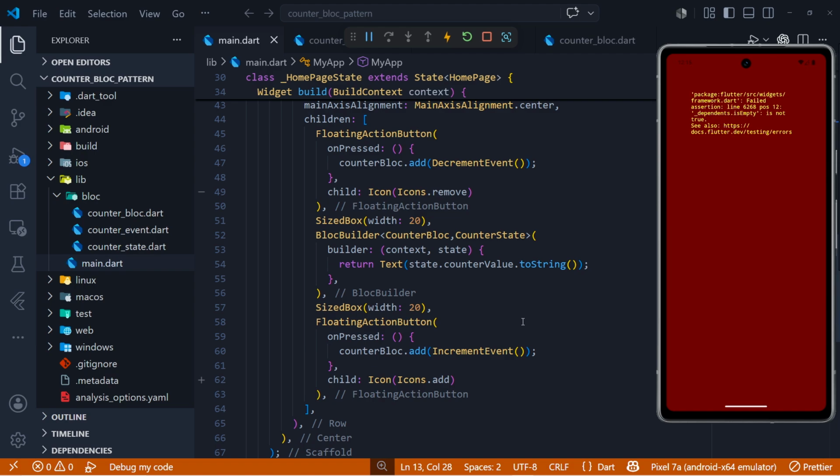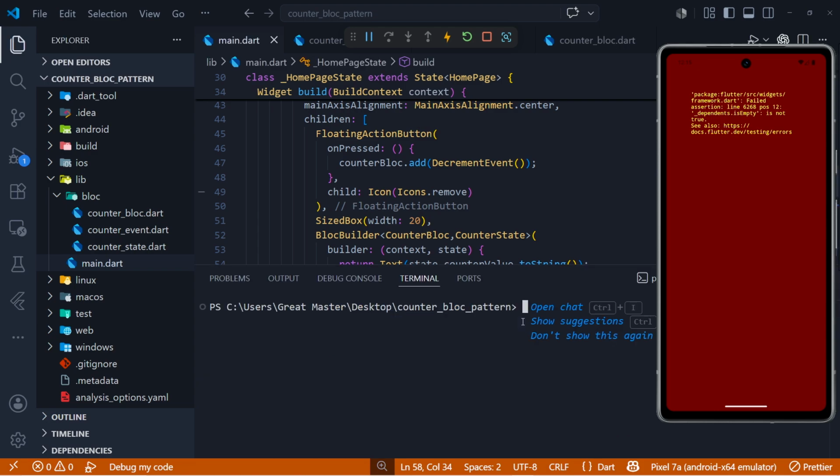Hey guys, welcome back. In the previous lesson, we replaced StreamBuilder with BlocBuilder. The code looks cleaner, it looks more professional. Everything seems great. But as you can see, we have a problem. Flutter shows us a red screen. Something is broken. But this is actually a very good thing, because this error teaches us one of the most important concepts in Flutter Bloc: dependency injection.